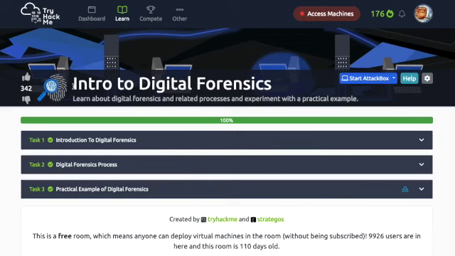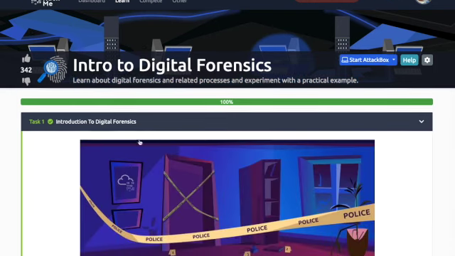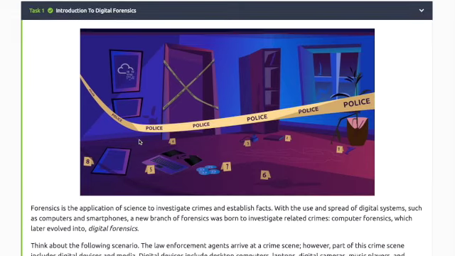Hey guys, Intro to Digital Forensics. Learn about digital forensics and related processes and experiment with a practical example. Task 1, Introduction to Digital Forensics.